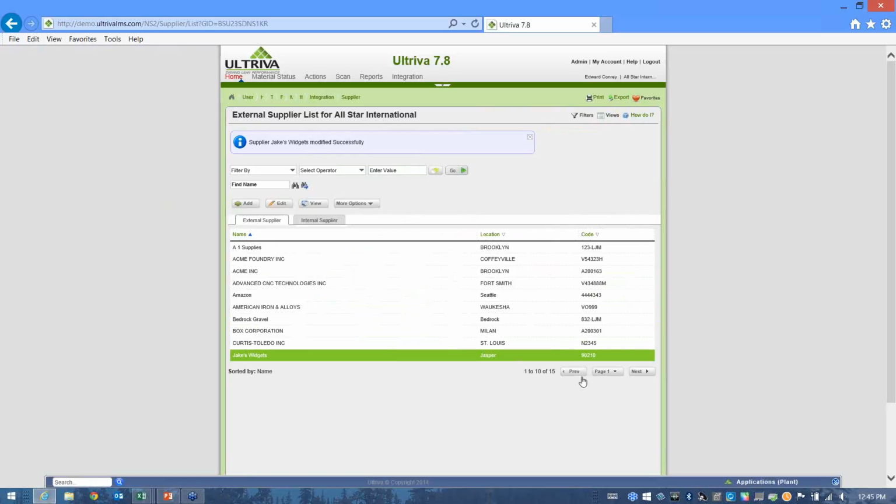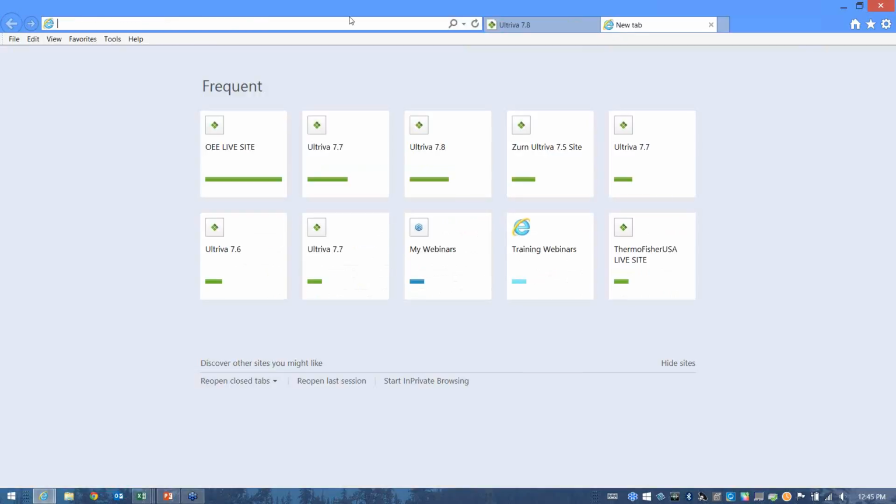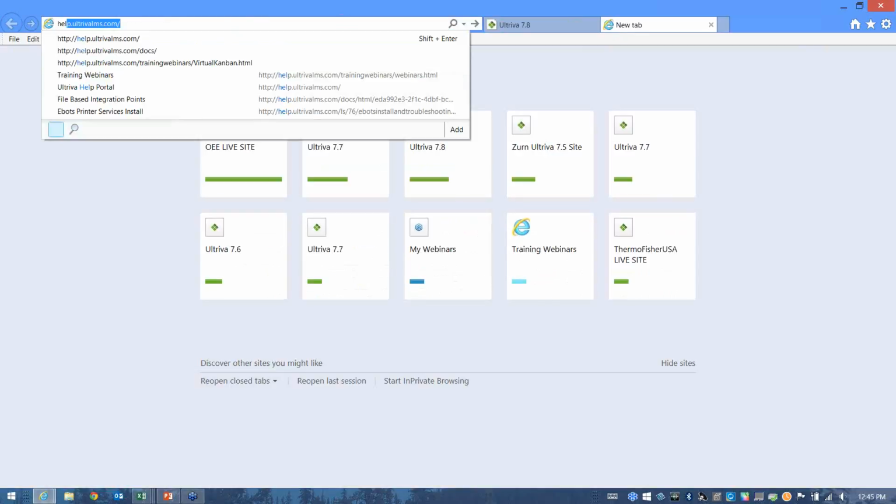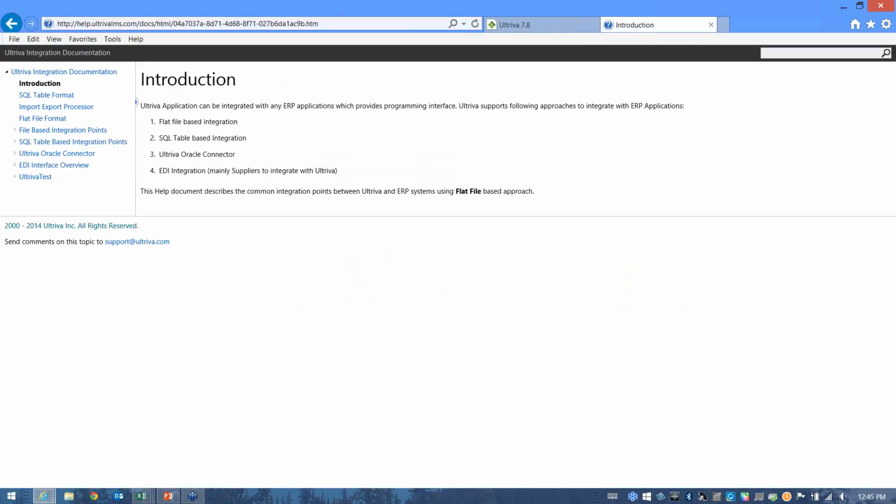The last question is, how do you identify the field header name for a custom field during an item data upload? Typically, all the data load information, the document and the field names, are available in the portal. If you go to help.ultrivalms.com/docs, you can see every one of the integration touch points as well as the flat file, whether you do it through the UI or you are sending that information through your ERP system. All that information is available there.